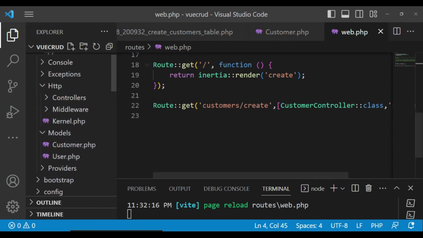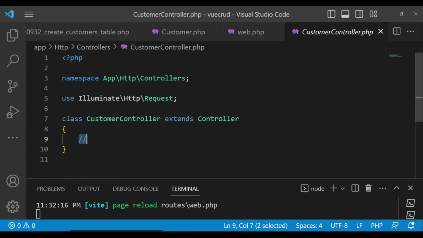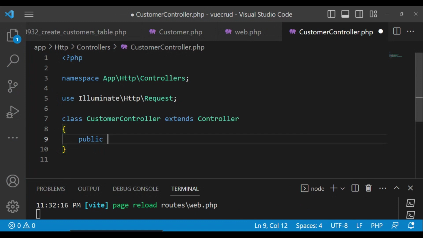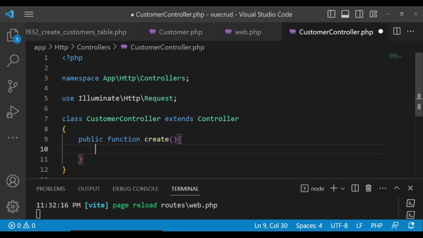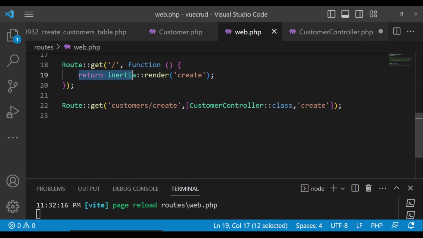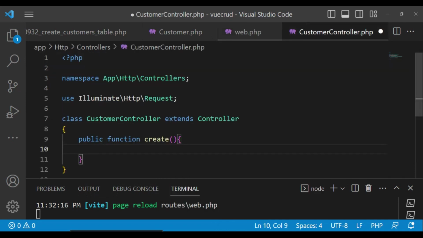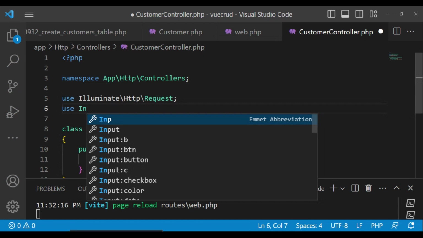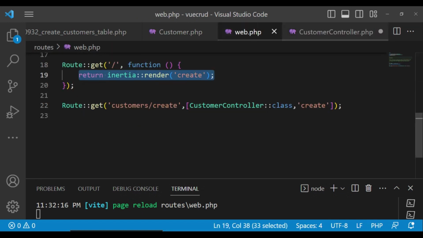And then now I want us to go to the customer controller and have the create function, in other words the create method. So I open it, maybe just close like this, and I just want to have a function here which I'm going to call public function create, and in this case we're just going to do the same thing. So what we have here, Inertia render create. So this is what I'm going to copy and paste here. And then of course I will not forget to use Inertia, like that.